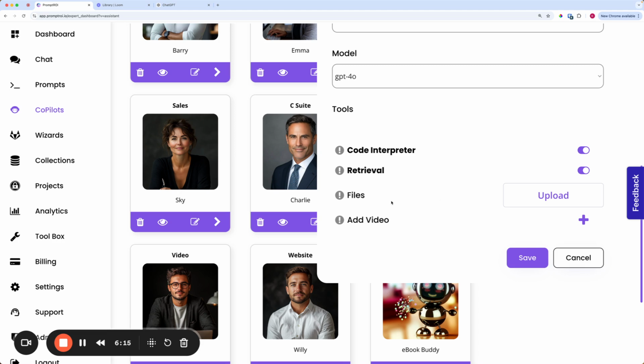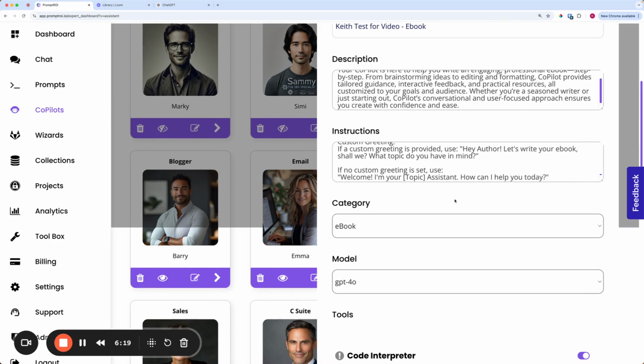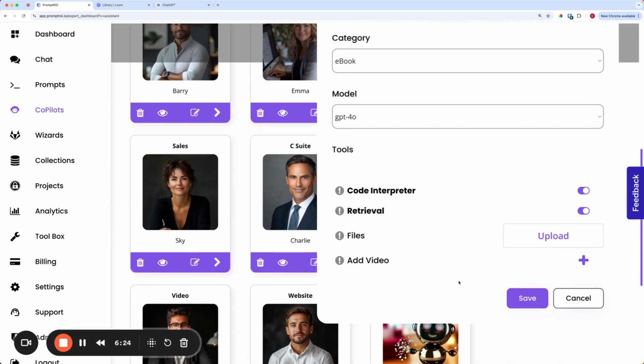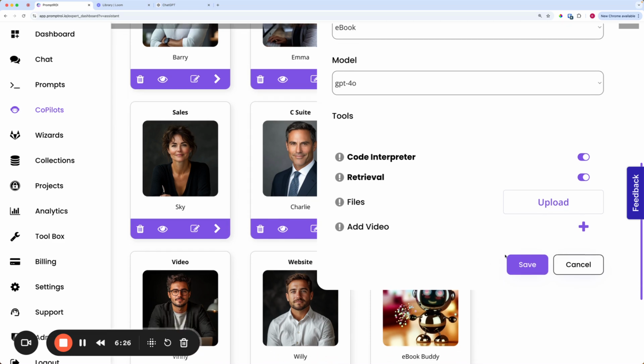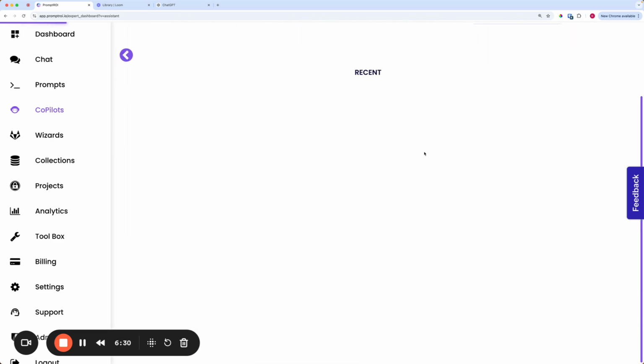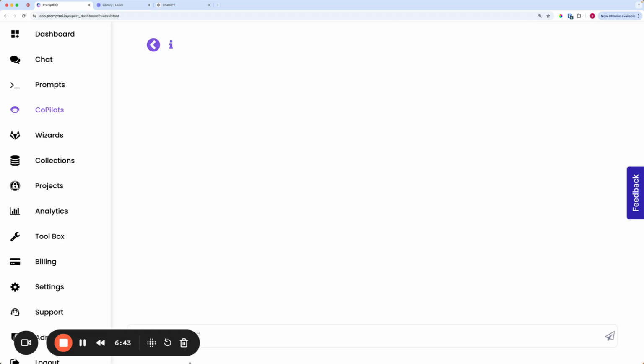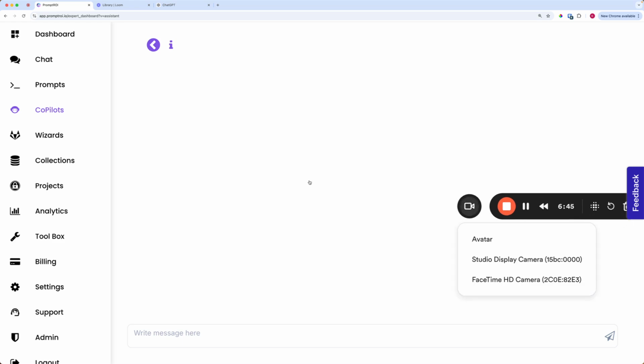Either way, you have a lot of options here because you're creating this for yourself to use over and over again, but also for other people potentially on your team or people that you resell the software to. You can go in and use this. So let's say we're good. Let's hit save. And then under the ebook buddy, we're going to have a new one here, key test for ebook, video ebook. These can be embedded onto websites and landing pages if you want for your customers, which is cool. And I can just go in here now and start to have a conversation with the ebook buddy.